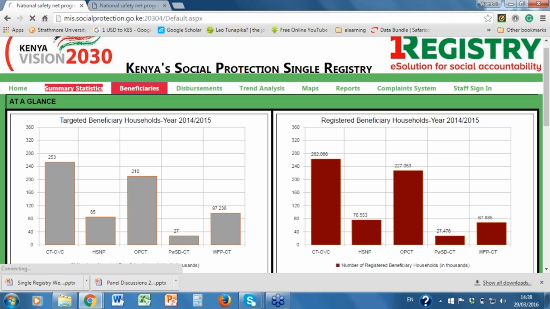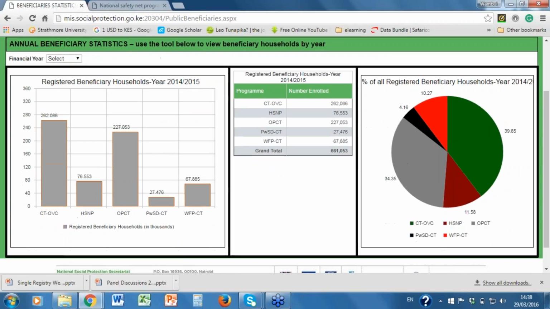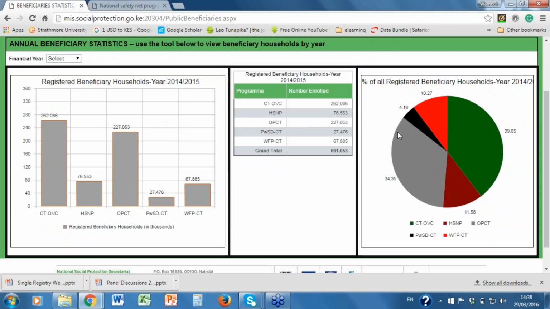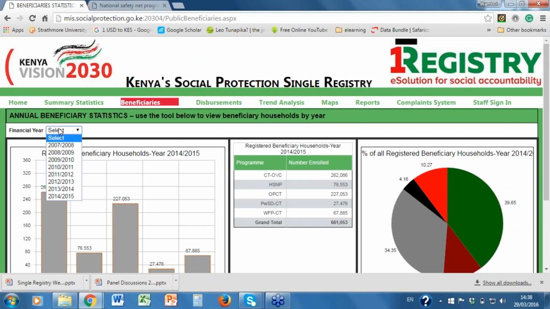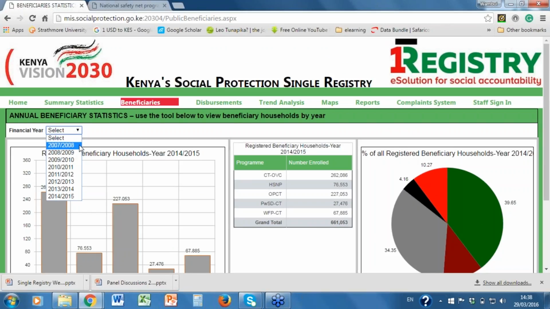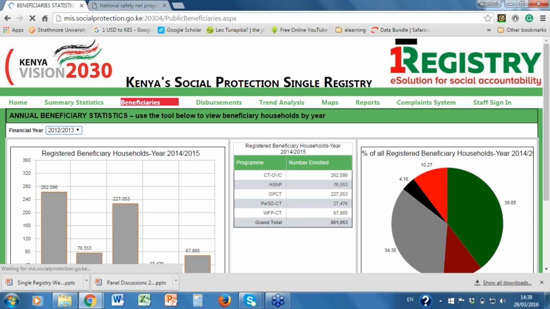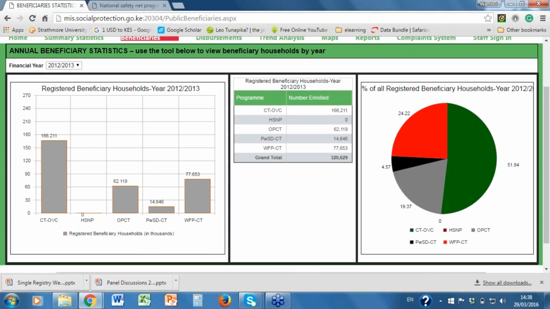Now, if you want to go to further details, we have the beneficiary tab. And under the beneficiary tab, we have summary statistics again. And the good thing with this is it gives you different representations to look at. We have the grid, the pie chart, and also a histogram there. You can track using the financial year. What is currently showing is the 2014-2015 statistics, but you can go back to 2012, 2013, or any other financial year to just see the numbers. And you can see previously the numbers were very few compared to the numbers that you have as at now.